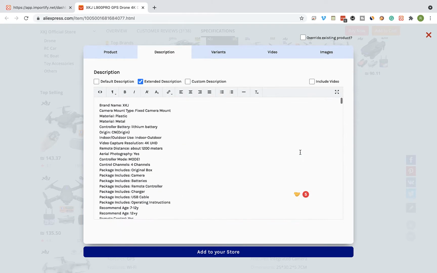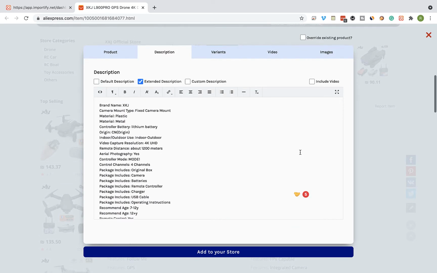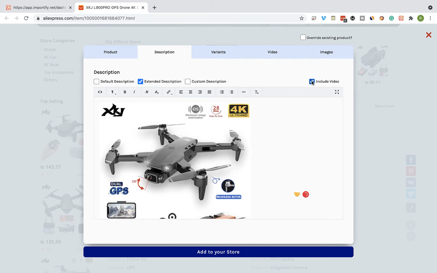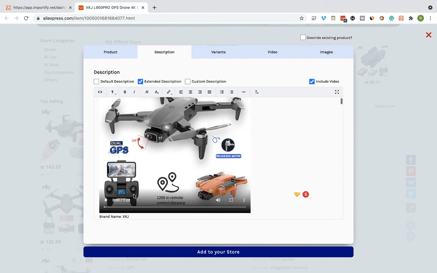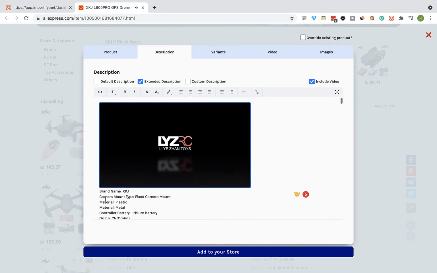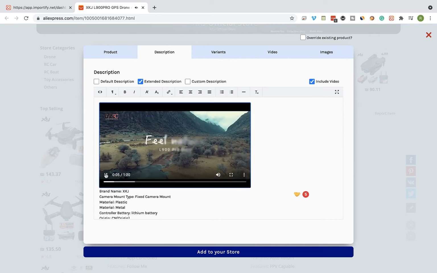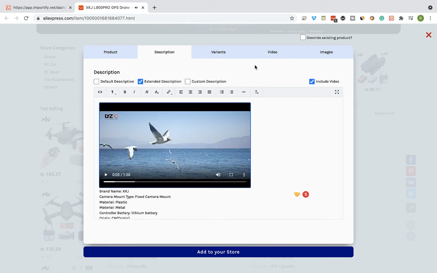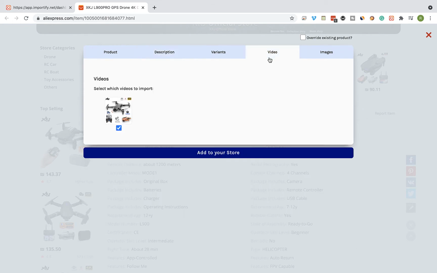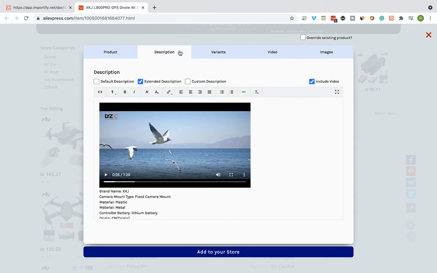In case the supplier page contains a video and you would like to import the video as well, select the Include Video option. Importing the video is a great way to improve the overall look of your product page and give the customer more information about the product. In case the product page contains more than one video, you can go to the Video tab and import the video from there. Once you're done setting the description, click on Add to your store.